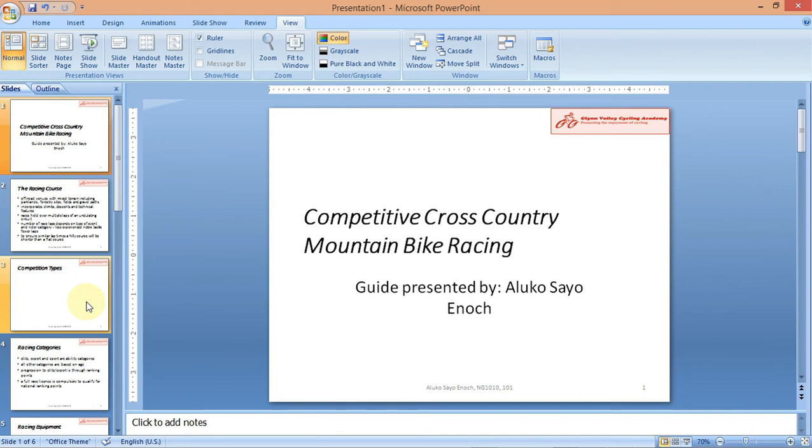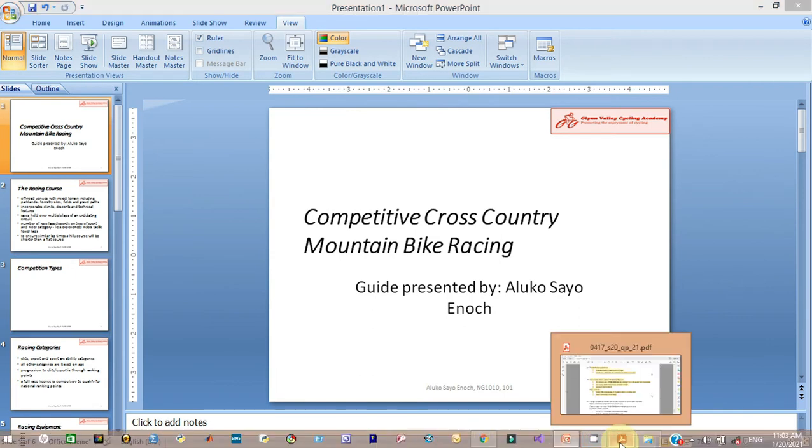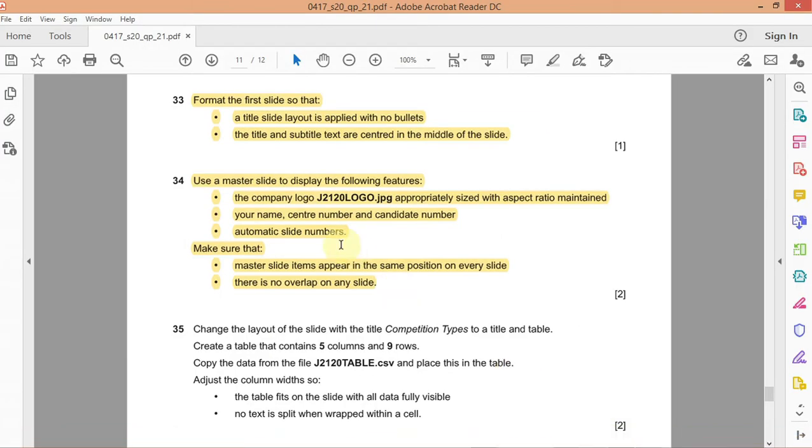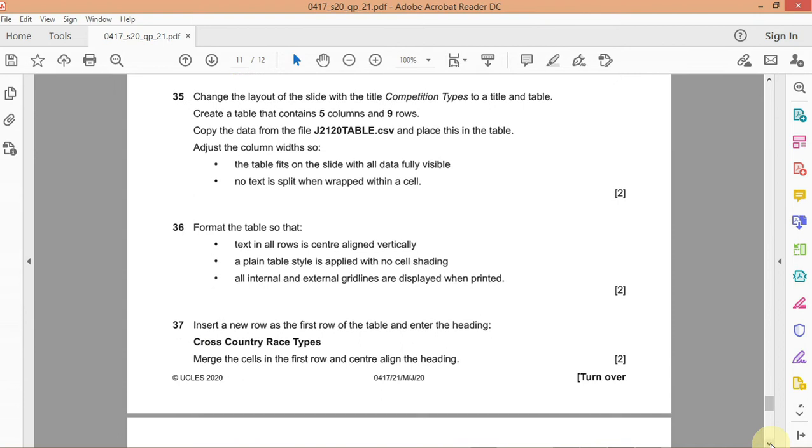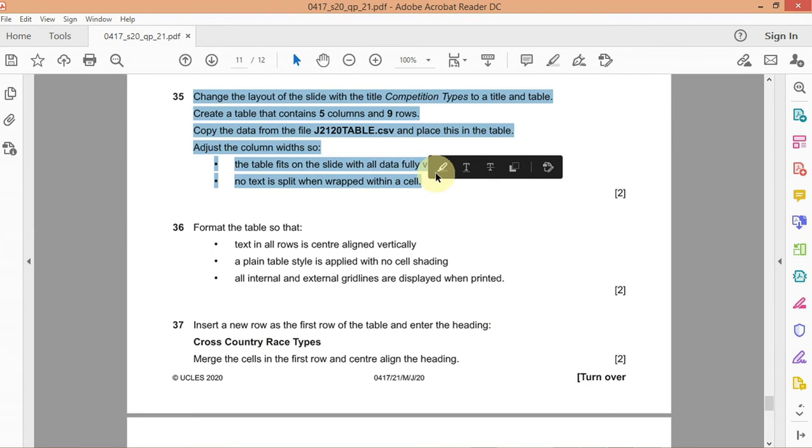So I'll go back to my question to see the next information I'm given. Make sure that master slide items appear in the same position on every slide. There is no overlap on any slide. So that's cool. So let's go to the next question. That is question 35. So this question 35, what do we have in here? Sorry about that. I just want to put this in yellow so that I know that question is answered already.